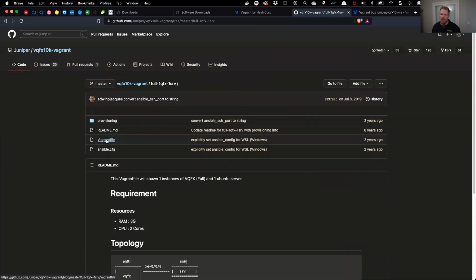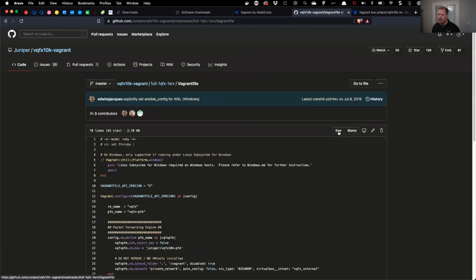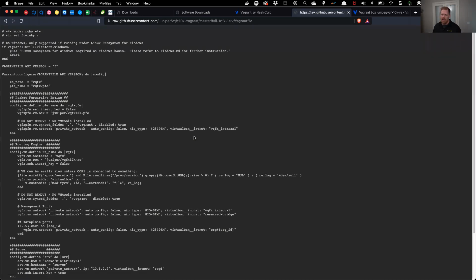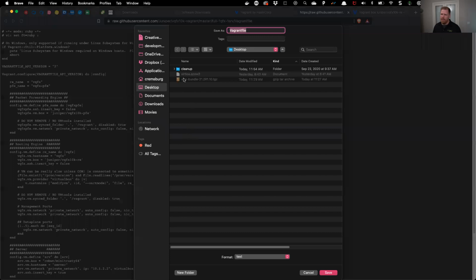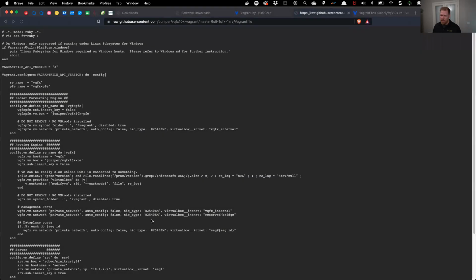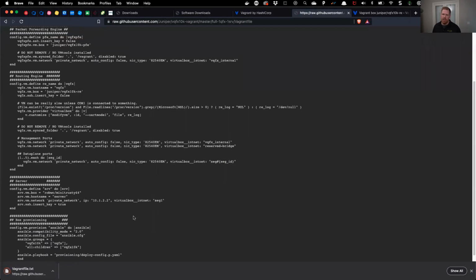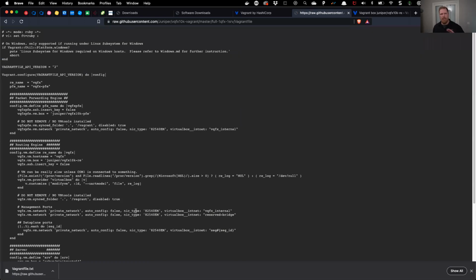So what you would do is you would open up the Vagrant file, and you would just click on raw. And in this case, I'm going to click save. I'm going to save this to my desktop. This Vagrant file is a list of instructions as to everything needed to get this VM up and running.